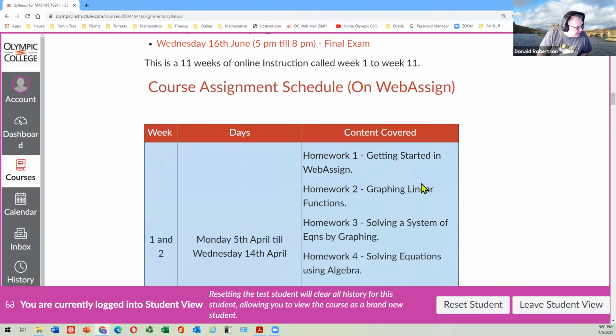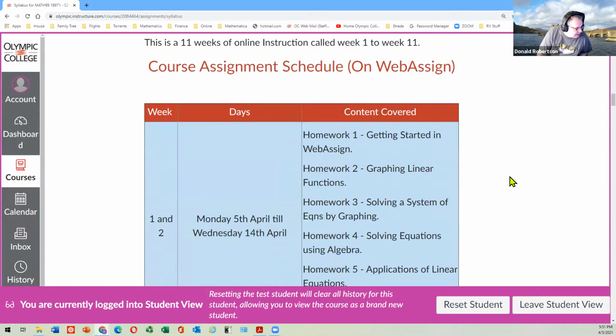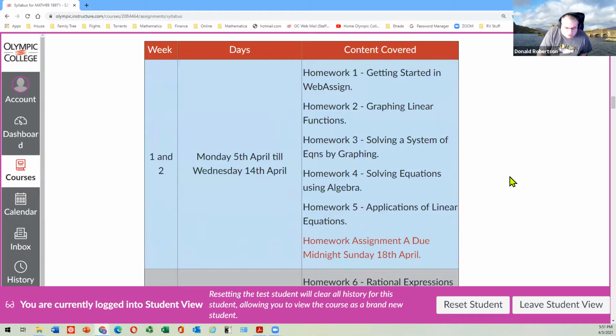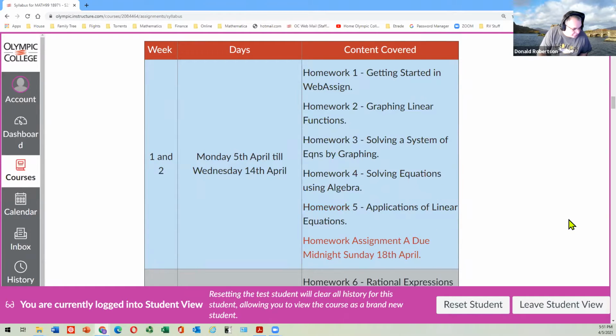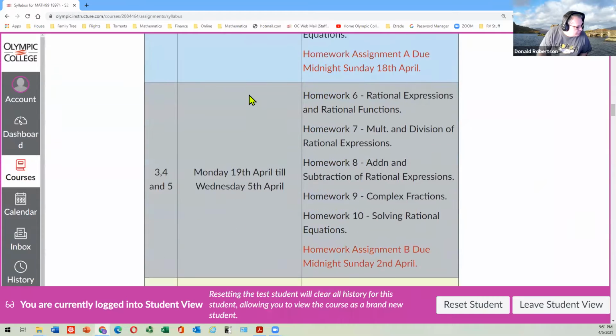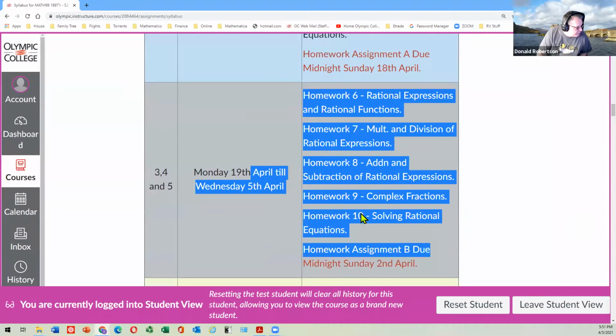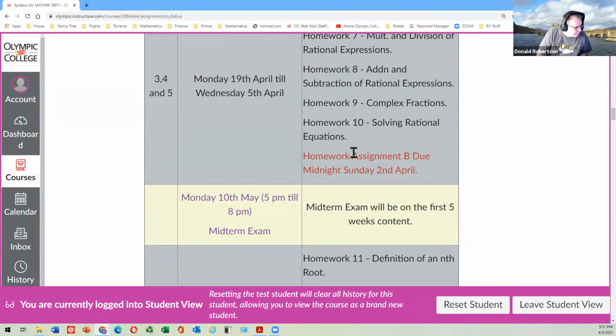What we have here is the work that you're going to be doing, the homework assignments, essentially. You're going to be doing these topics for the first 2 weeks, and they're due midnight on Sunday. You're going to do topics 3, 4, and 5, so that's a 3-week period essentially, and that's going to be due on the 2nd.